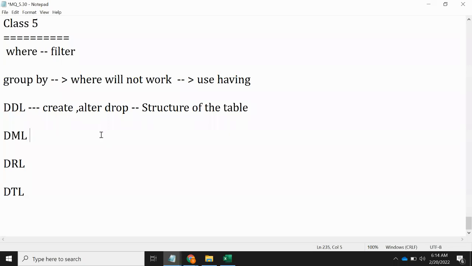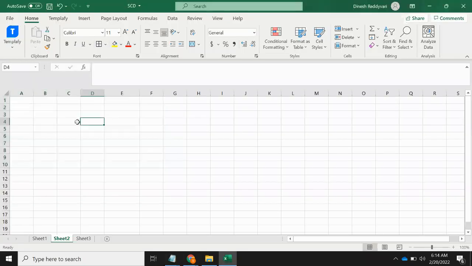Now coming to another thing, data manipulation language. Manipulation means when we are doing something on the table, where the table is already available. Suppose, let me insert some values here.